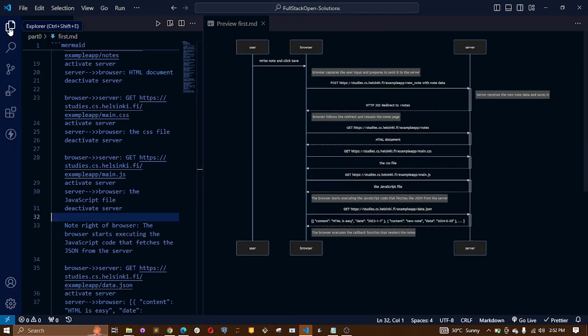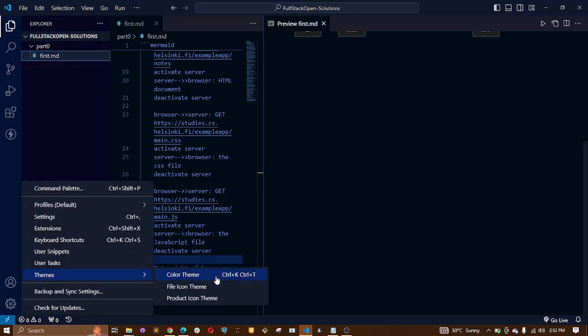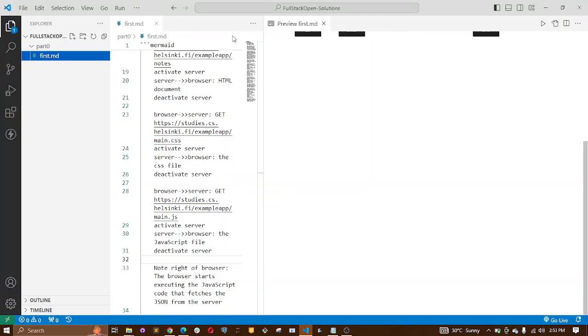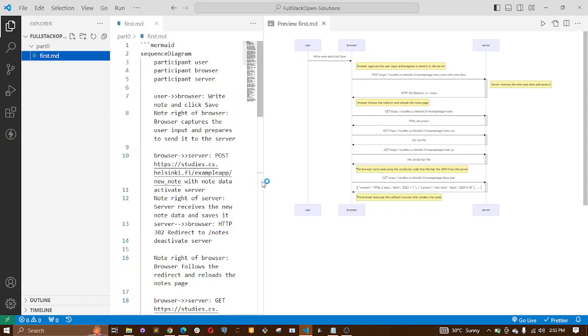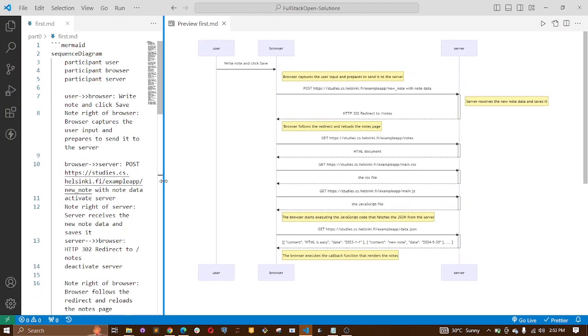So what do we do? This diagram looks a bit dark. So I could just come here and change the theme. Let's see if we can change the theme to something light. Let's use this. Okay, so I think this is fair enough, right? I want to believe this is fair enough.